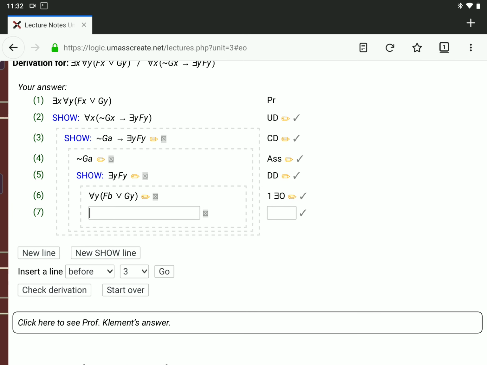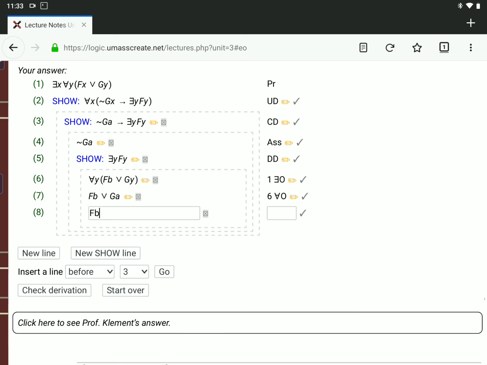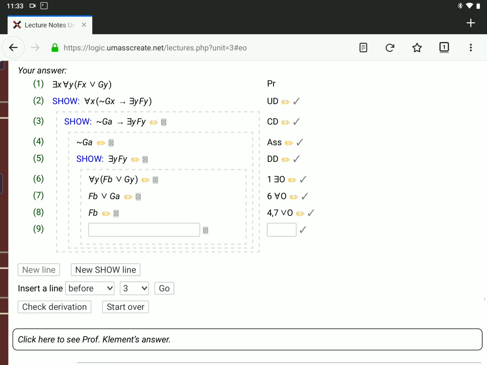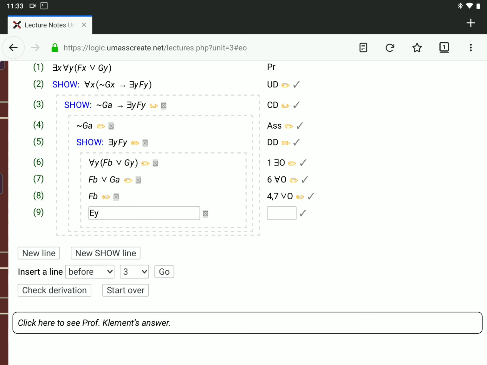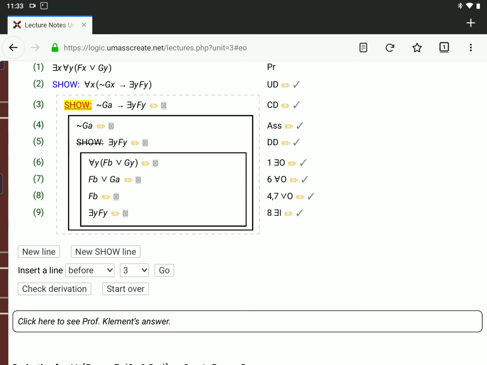Now we do universal out on 6, so we can use an old name. So we want to change that Y to an A, so we have not GA. So FB or GA, right? 6, universal out. So then we get FB, because we have not GA. 4 and 7 wedge out. So if B is F, then something is F. There is a YFY. 8 existential in. That's what we're trying to show. We showed that.